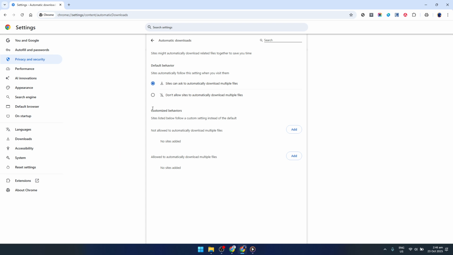And there you have it. With these steps, you can now easily manage automatic downloads on Chrome, putting you firmly in control of your browsing experience.